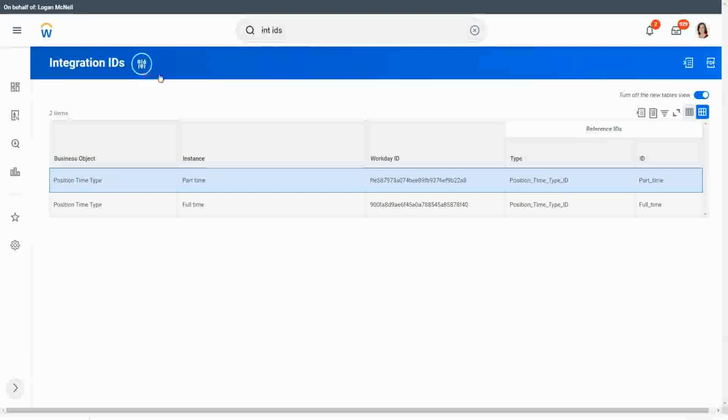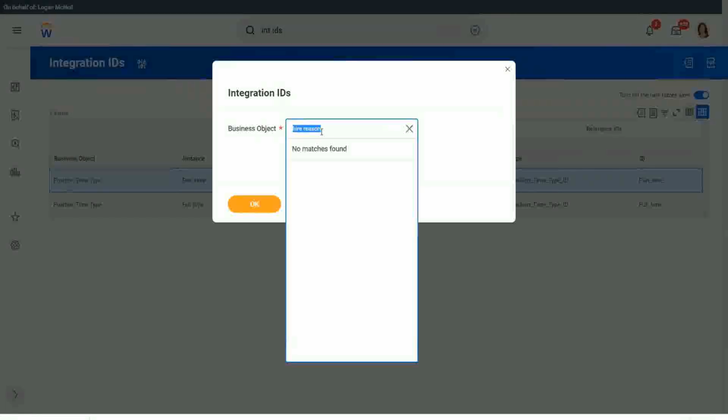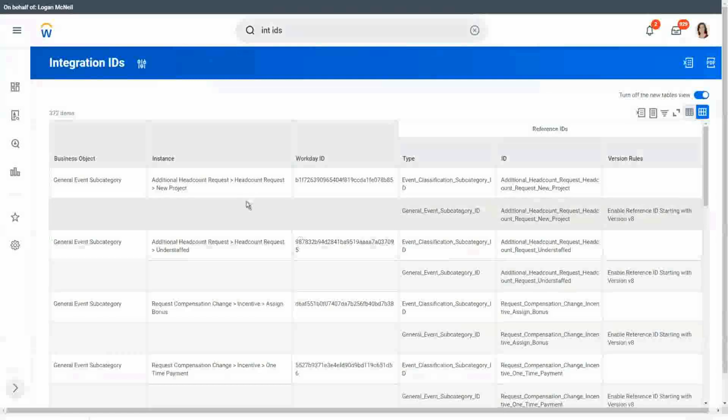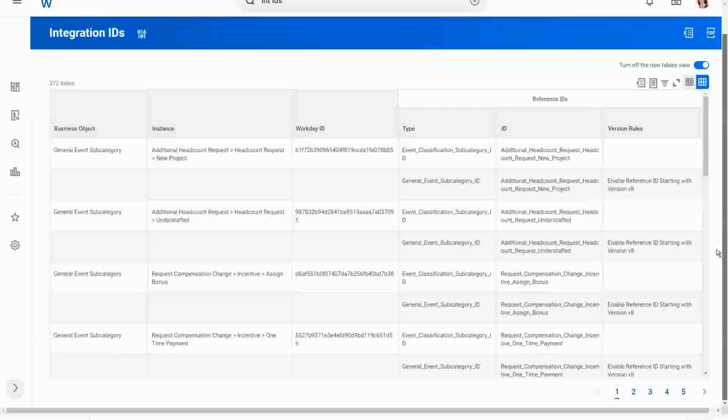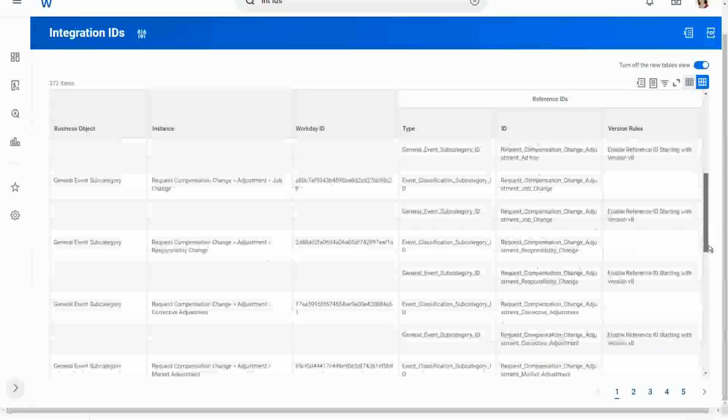If you want to look at hire reason, the hire reason is not a different object. You cannot find hire reason here. What it is, it's a general event subcategory. General event subcategory, okay. Make a note of it: general event subcategory. Here you have the hire reason. Okay, here you have the different reasons.